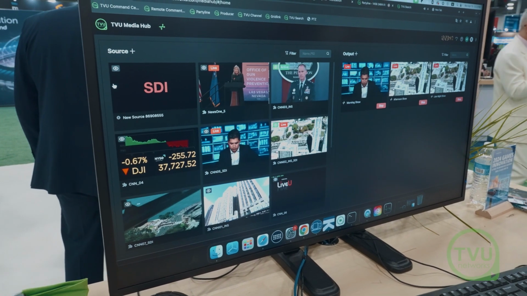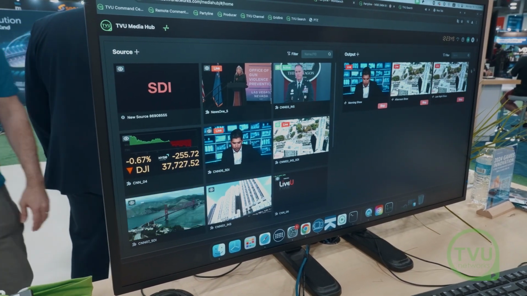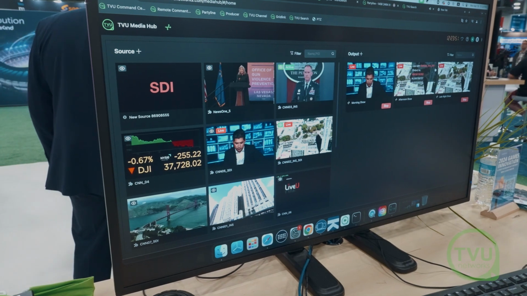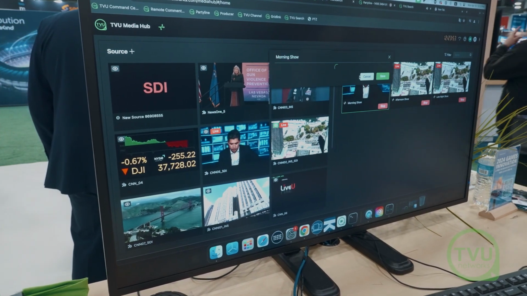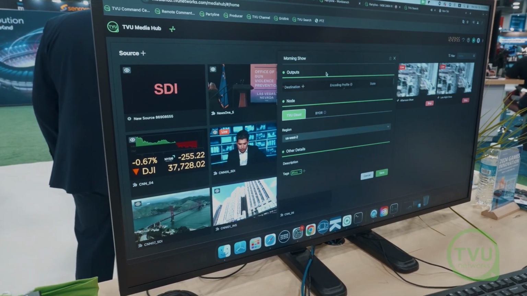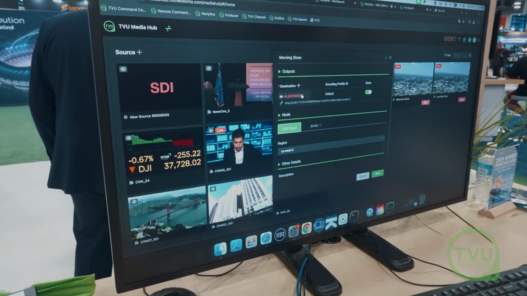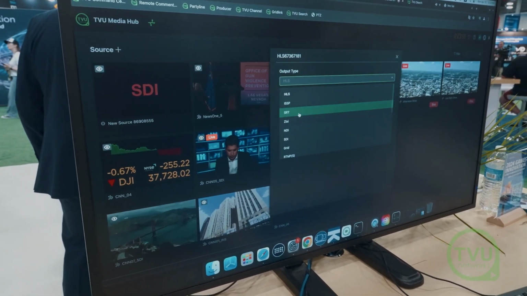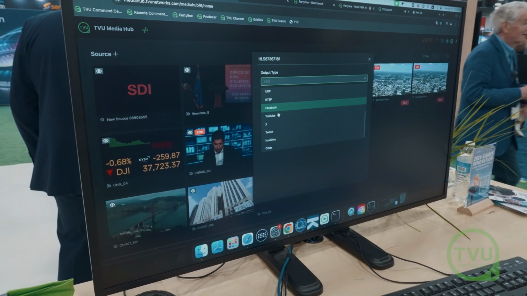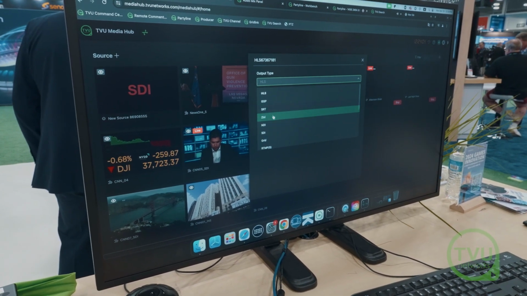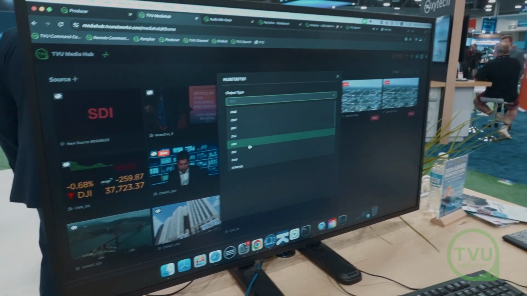On the left-hand side are all the input sources, and on the right-hand side are all the different output destinations that you can have. And what we have here is actually an output project, one project. The morning show, you can have an HLS stream. You can also have Facebook, YouTube, Twitter, RTSP, SRT, RTMP, all sorts of output and input protocols. And our slogan for TVU Media Hub is anything in, anything out. We can take in any sort of video input and put out any sort of video output.